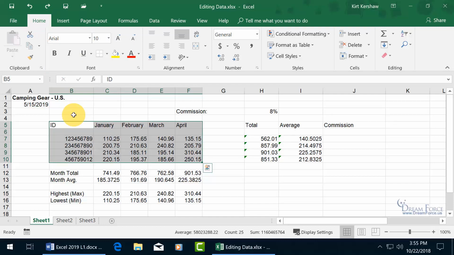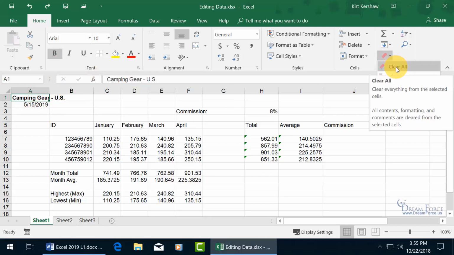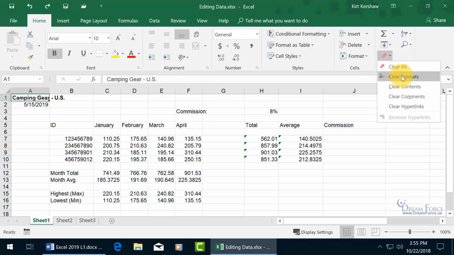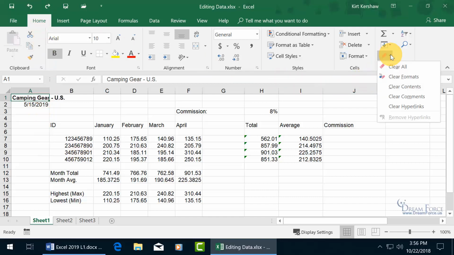And instead of just deleting, there may be times where you just want to clear the format of a cell. So for example, we've got bold applied to Camping Gear US. You can come up here on the Home tab, come over to the Editing group, and there's the eraser. You can click on it, and you can clear everything out, like hitting the delete key, or you can say clear the formats. So when you clear the formats, it'll clear the bold. It's the only format that's being applied to it. Oh, and it's no longer in bold. Oh, how very ordinary. Let's hit undo. And you get other options here as well to clear the comments and clear hyperlinks. I'm going to click off.